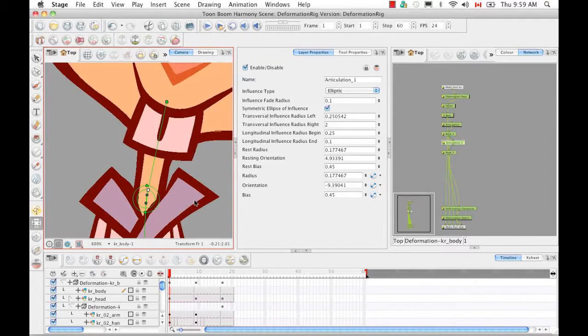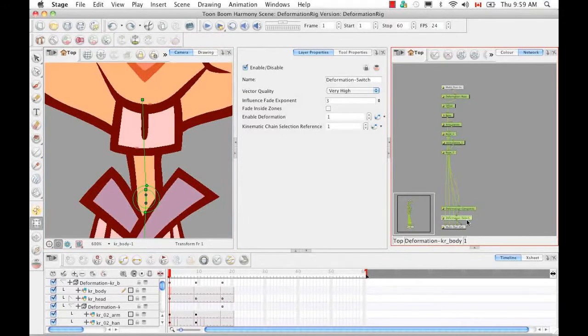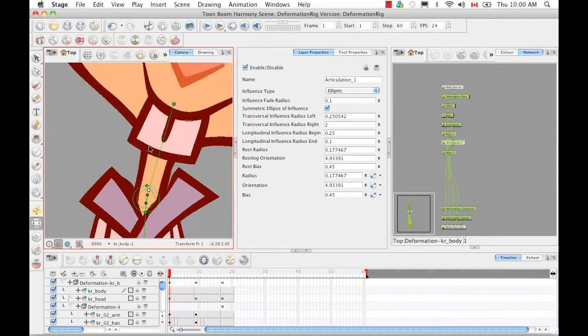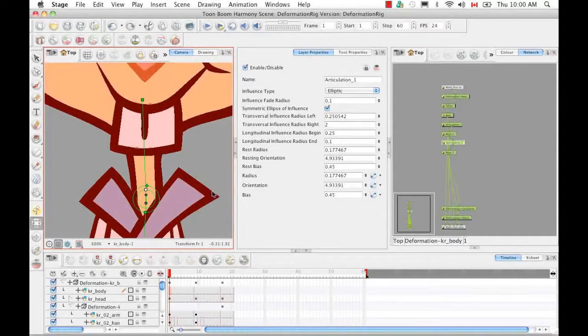Another thing that we can take a look at is actually the switch, because the influence fade radius, if you remember, can not only be modified from the layer properties of the individual deformer module, but also from the switch. So we'll go inside there and we'll take a look. So right now, this fade exponent is at 3. So if we change it to 1, it becomes a linear type of fade. So let's try that now. So I would say it's about the same. I don't think too much has changed there.